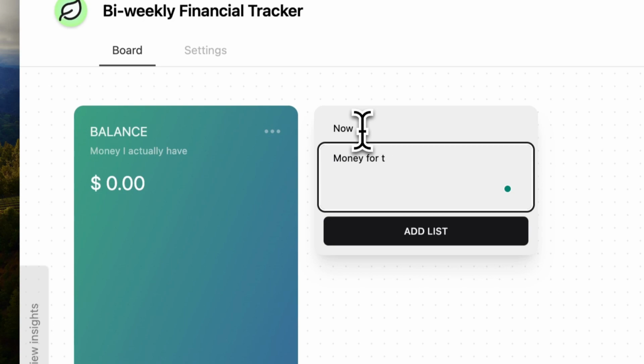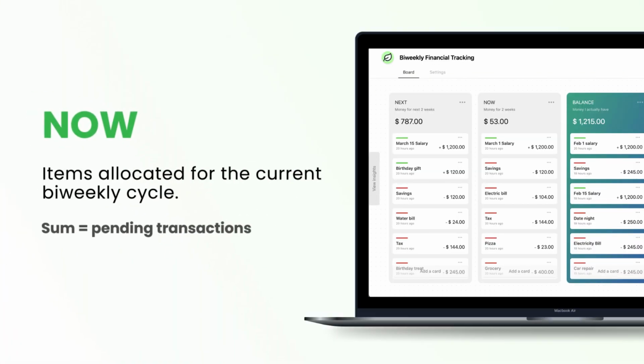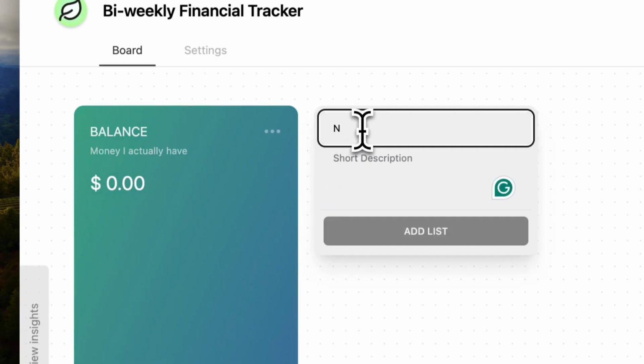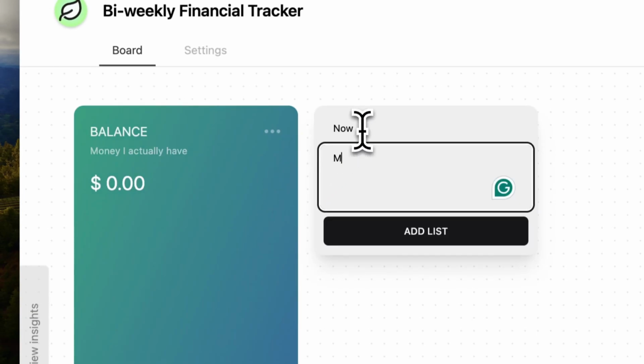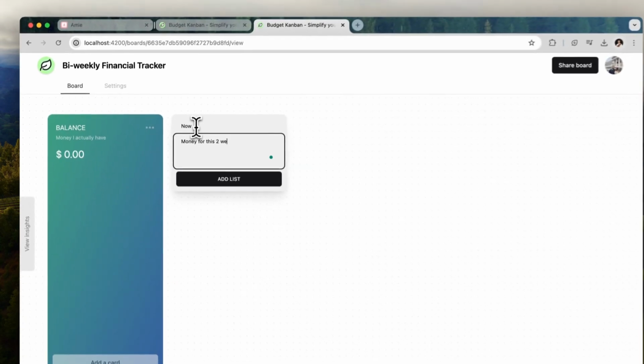The Now column holds items that you allocated for the current bi-weekly cycle, which you still haven't received or paid, but you know will be due next. For example, your salary will sit here until it is reflected in your bank account. If it's an expense, it's when you know it's due sometime this period, but you haven't actually paid it yet. The sum of this column reflects your pending transactions. This could help you get an intuition on how you would allocate or pay debt if it's negative for the current budgeting horizon.